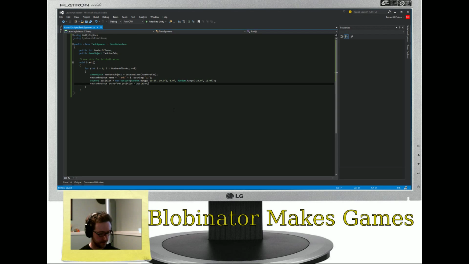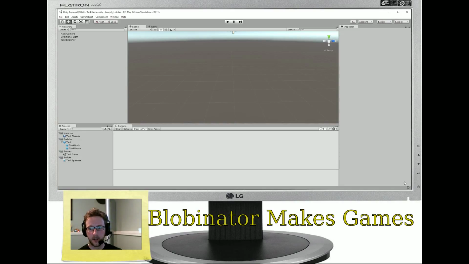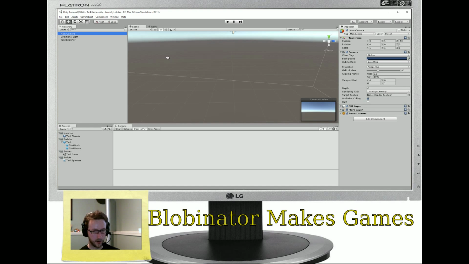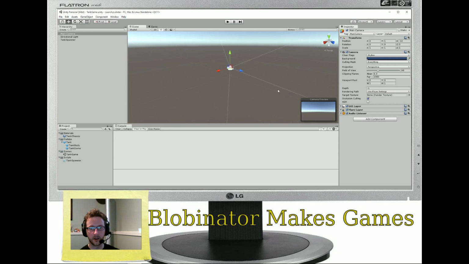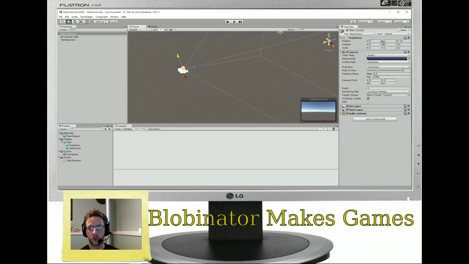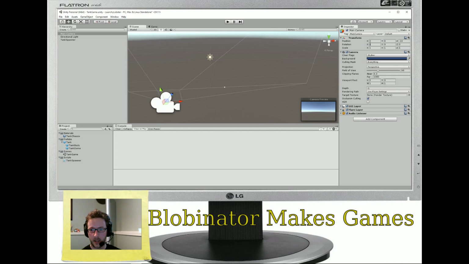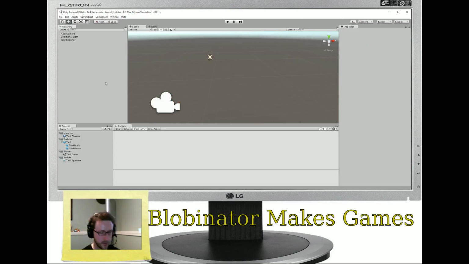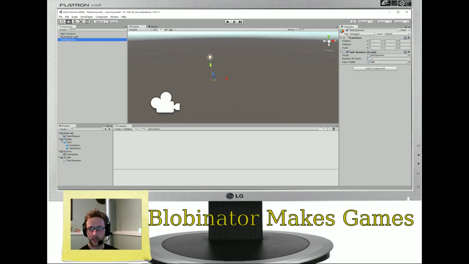If we save that and head back to Unity, this little spinning bulb down here means that things are being compiled. While I'm here, I'm going to change my main camera, because it doesn't give us a really great view. Let's bring it up in the air a little bit, maybe up to 4, and then rotate it around the camera's x-axis by 30 degrees. That should give us a slightly better view on things. So now when we run the game, we have our tank spawner set up to spawn 5 tanks.